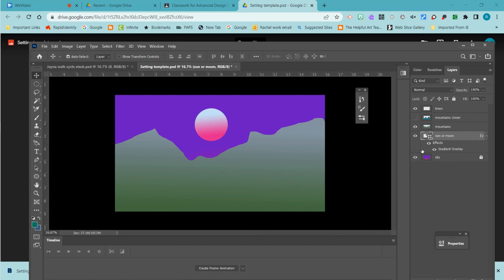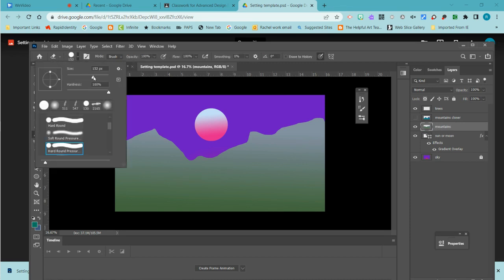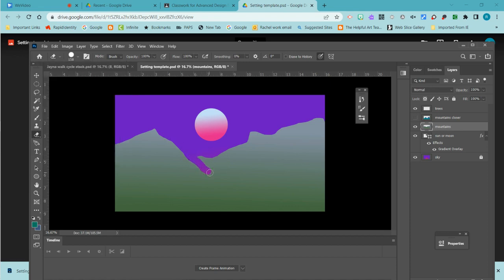So now I'm looking at my sky and I think it would be neat if I could see that red part. So what I'm going to do is I'm going to go to my mountain layer. I'm going to take my eraser and you can adjust the size of the eraser, make it bigger. And I'm going to just kind of create like a little valley in here by erasing. I think it would be nice to see inside here. All right.